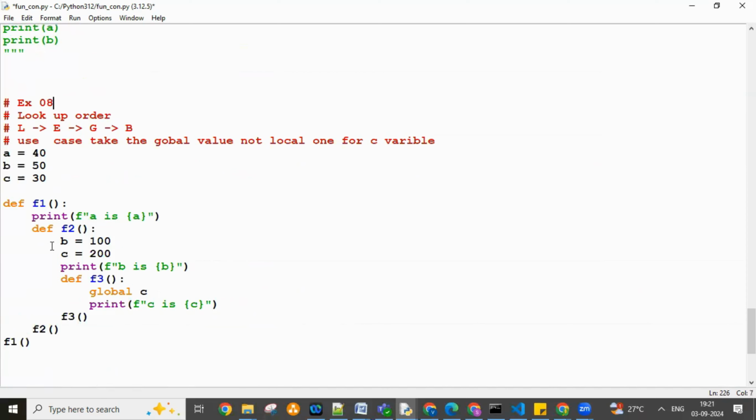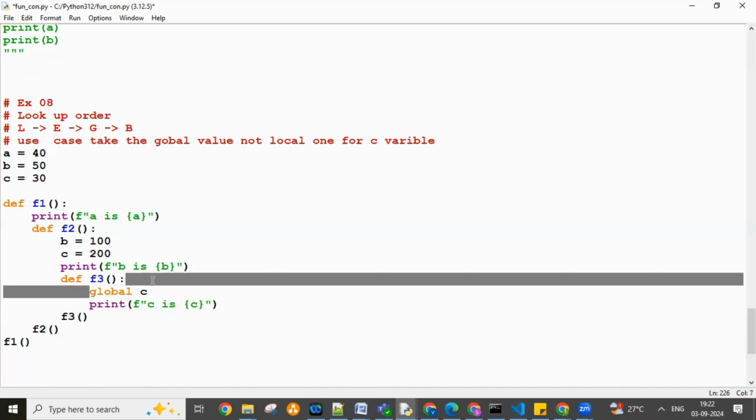The topic is a continuation of the LGB rule. In this, we understood how we can define local scope, enclosing scope, global and built-in, right? Also, we tried accessing the global variables using the global keyword. So this part we understood.